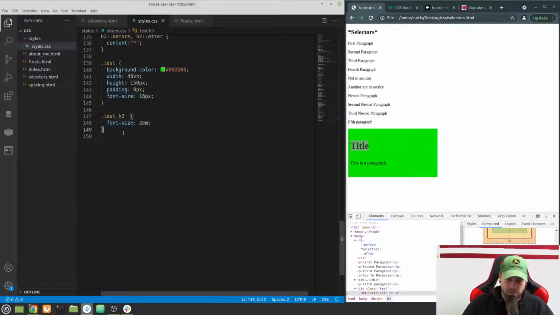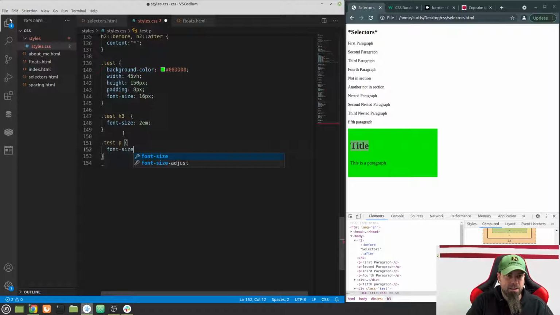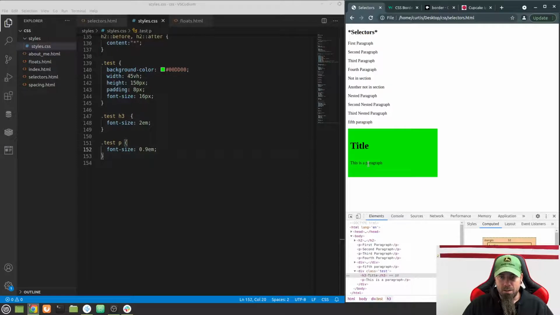Okay, so I can also do the same thing with .test paragraph, and let's make that font size, you know what, let's make it a little bit smaller. So I'm going to make this 0.9 em, and now this paragraph is smaller. Let's see what that ends up being.